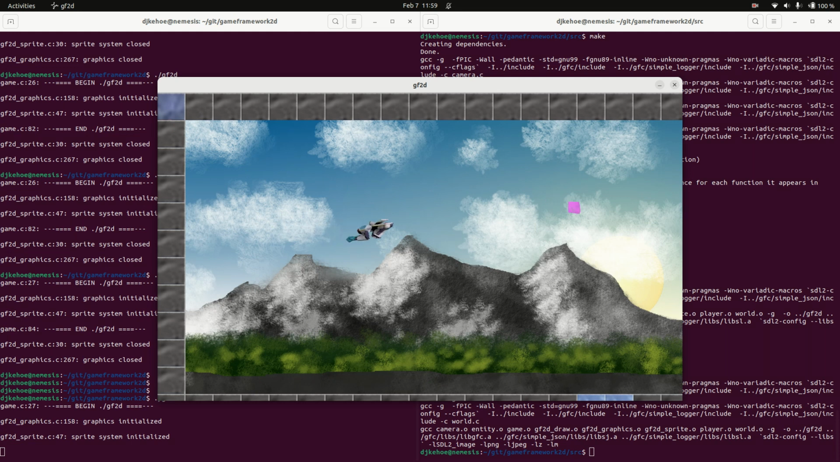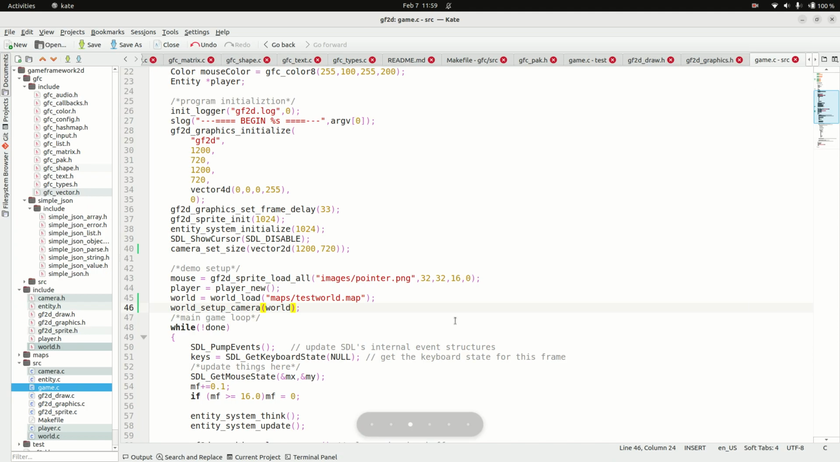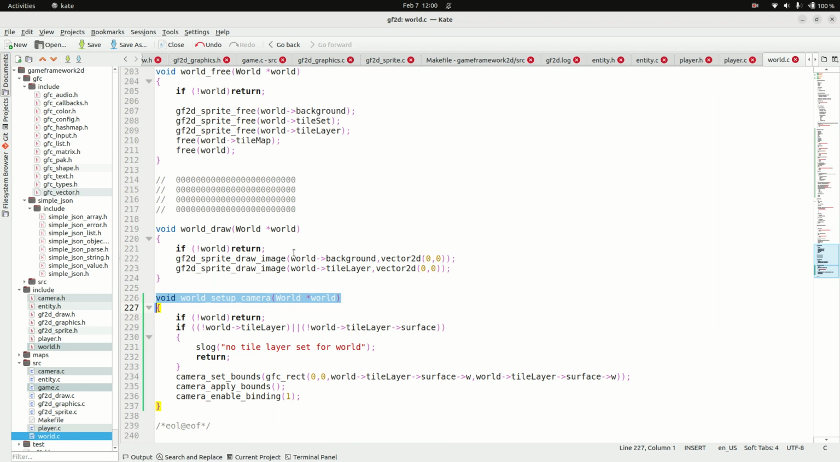Let's see. It's still not working. No, it's going to cause all kinds of problems later. We'll deal with that later. Oh, I know why. We're not actually drawing anything relative to the camera yet. Let's go back to world, go to world draw. And now I need to draw this to the offset.